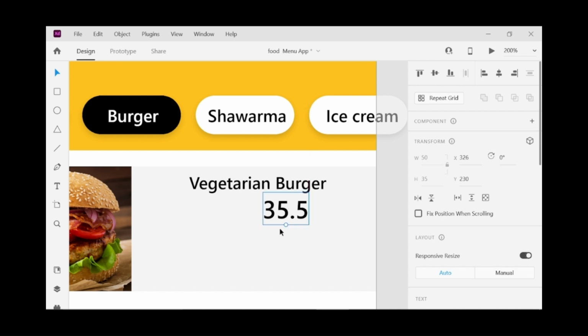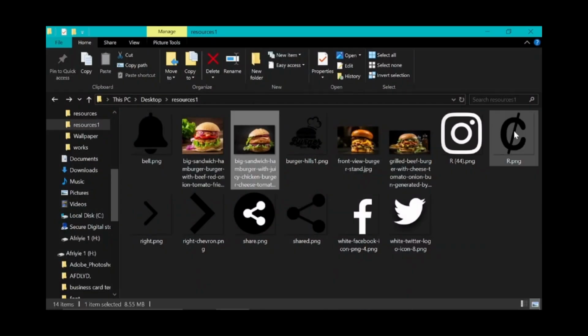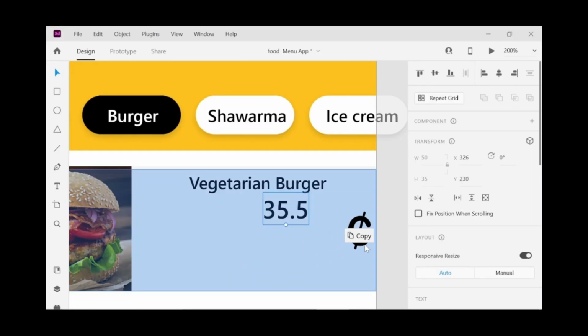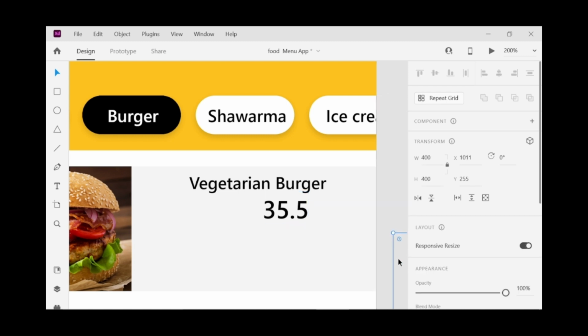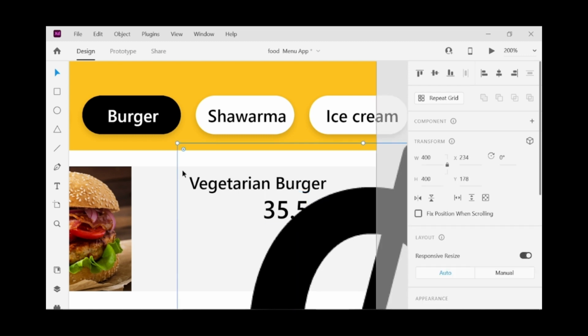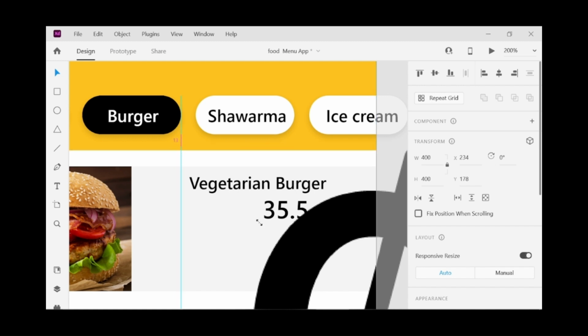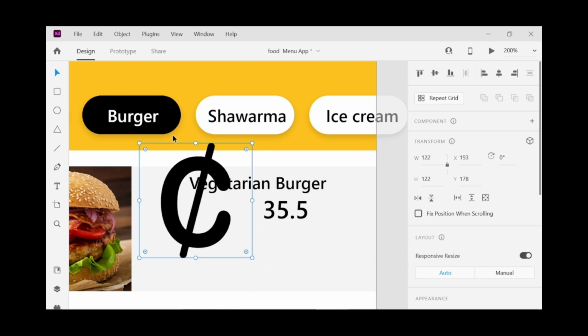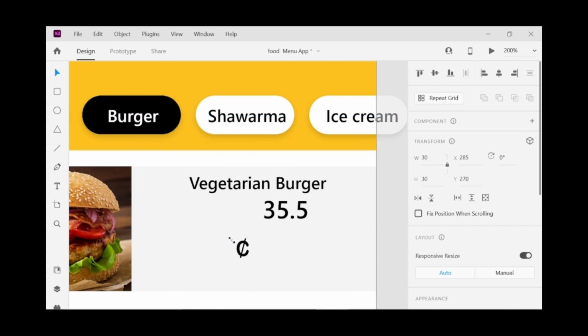So I'll go in for the CD symbol. CD symbol. I'll drop it over here. Then bring it back again. After then I'll reduce the size. So I'll select both and center it like this.